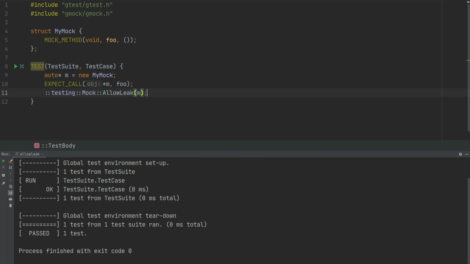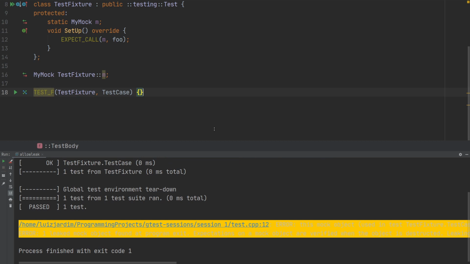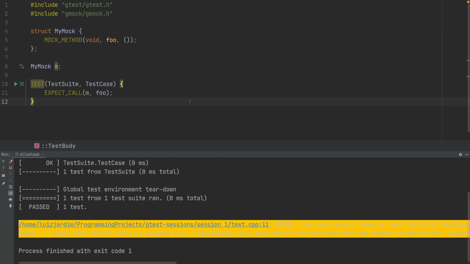And also, not only memory leaks, but imagine you have a test fixture and a static variable, and that static variable is a mock. That won't get destroyed at the end of the test. Or if you have a global variable that's a mock, it won't get destroyed at the end of every test, so GMock won't get to verify the expect calls. And this will trigger the AllowLeak warning, and you have to put AllowLeak. But when you write AllowLeak, every expect call is useless. So basically the mock is doubling as a fake.